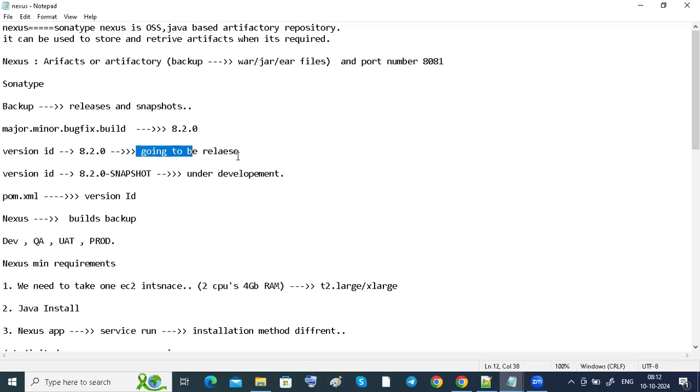There are build and release engineers, which is one of the designations. Based on your client requirement, a release will be available every month, every 3 months, every 6 months, or every 1 year. Or weekly twice also, it will be available based on your client requirements. See here, when the version ID comes like 8.2.0 completely, then it is ready to be released.